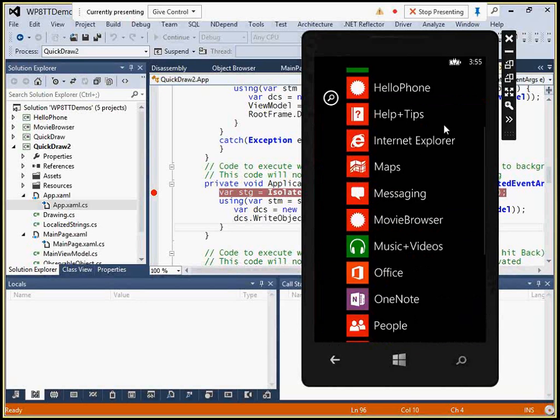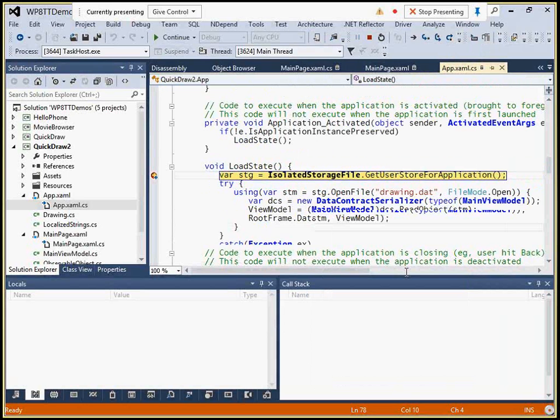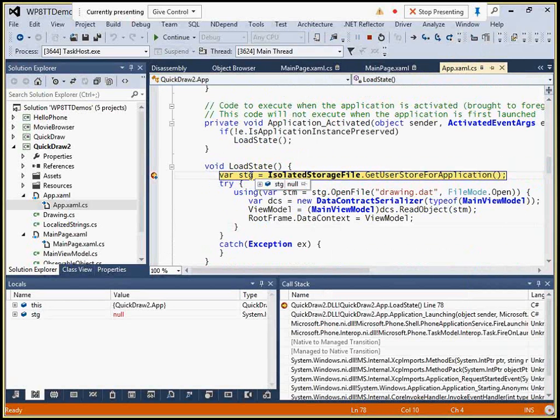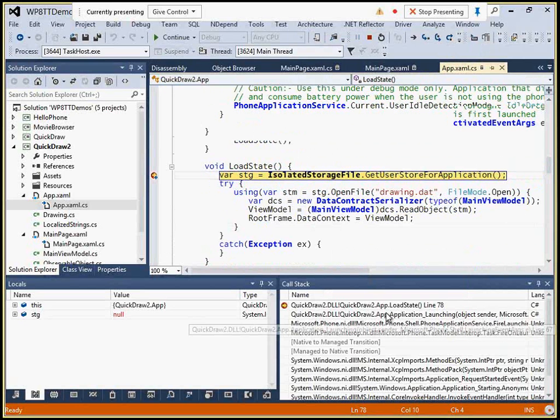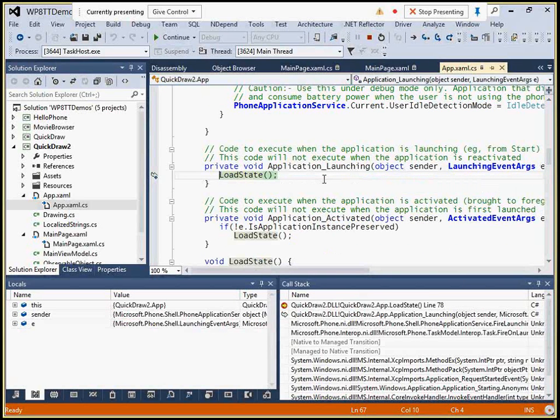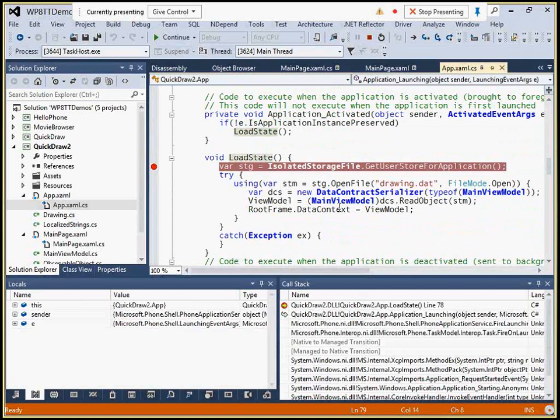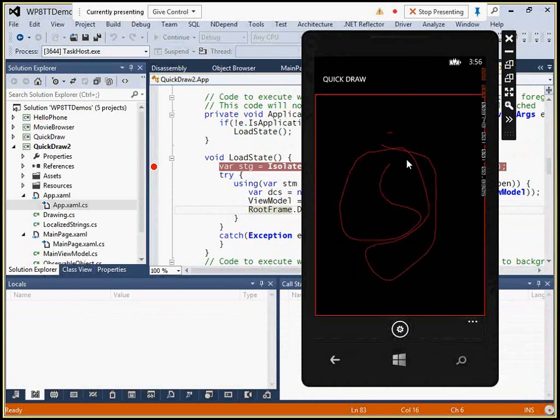So let me launch that again. And I'm getting back to load state again. This time I can load the state for my application because I've actually launched a new instance. I'm not using fast resume yet, so I'm launching a new instance. So let's see if I can restore the state. This time the file should exist, and it does. And I'm reading the object and it reads correctly, and I'm going to set that to data context and run. I can see my state returning.